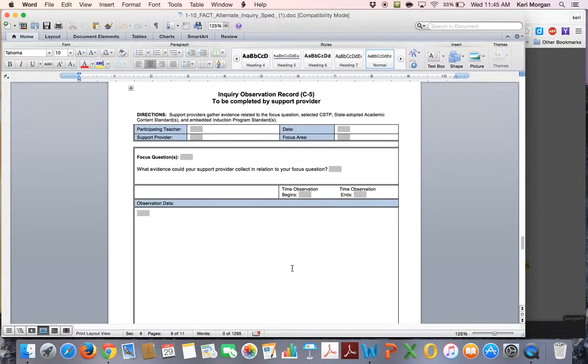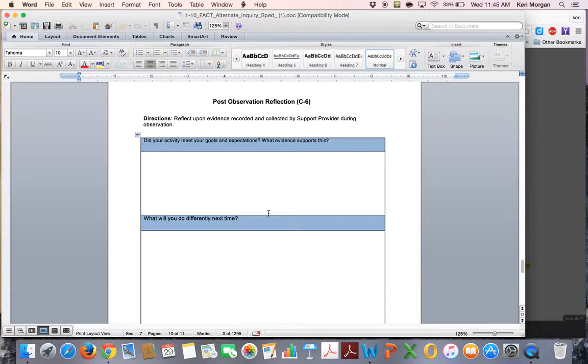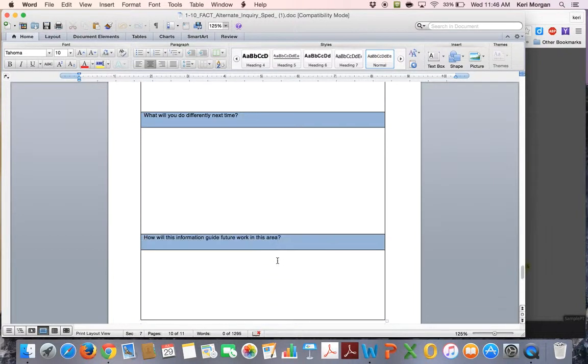And then your support provider will use this observation record for their notes. They're going to be looking for evidence of your inquiry being implemented, as well as just the general teaching and the general student learning that's going on during the observation. After the observation, you are going to reflect again, and you can look at the evidence the support provider recorded for you, their notes. You can do this with your support provider if you'd like as well.